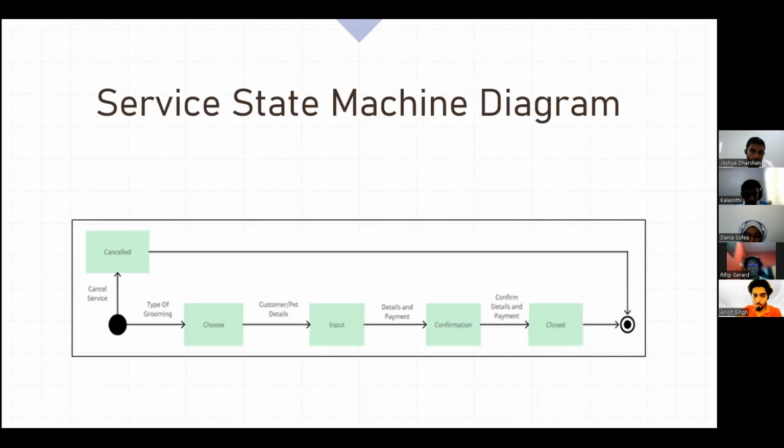The next one is the service state machine diagram. The service state machine diagram depicts the states and transitions involved in the service selection process. It begins with the choosing service phase, where the customer selects the type of service they require. From there, they move to the input customer and pet detail state, where they provide the necessary information related to the service and their pets.